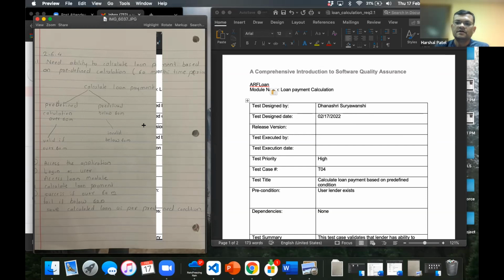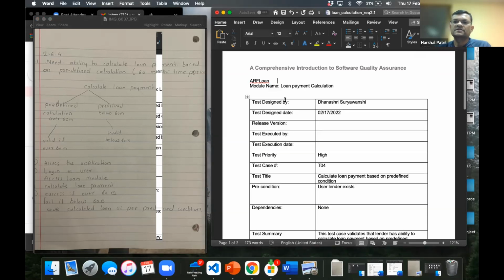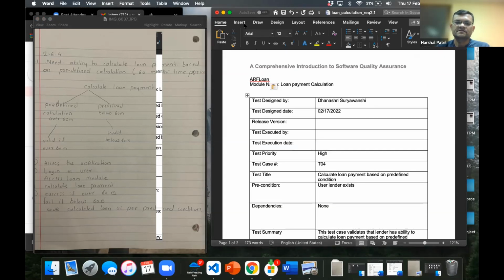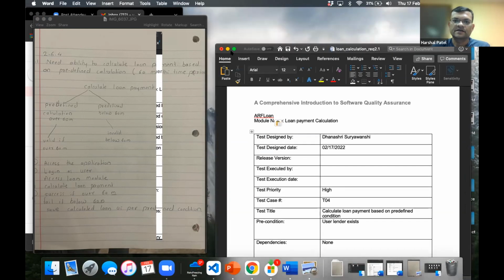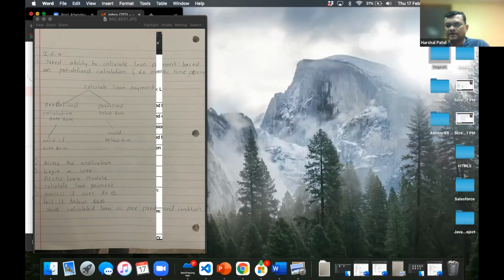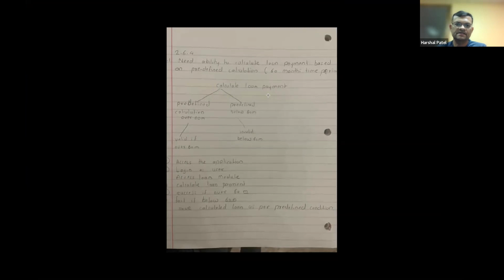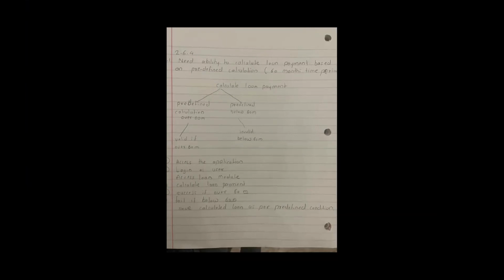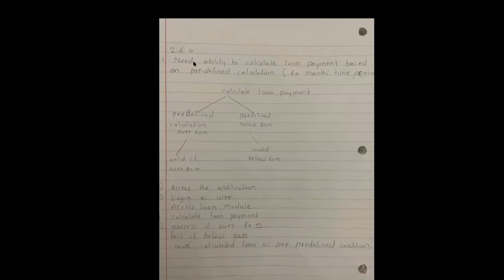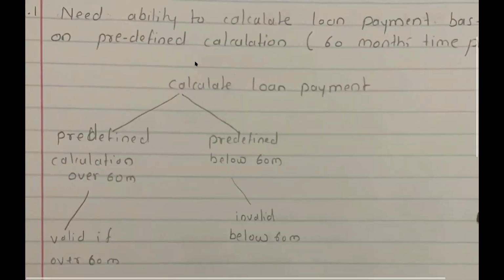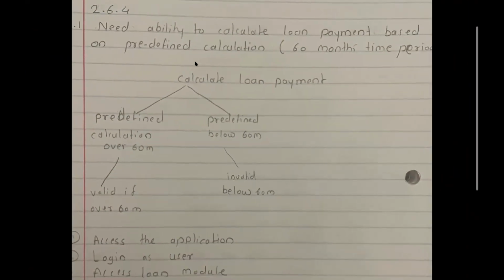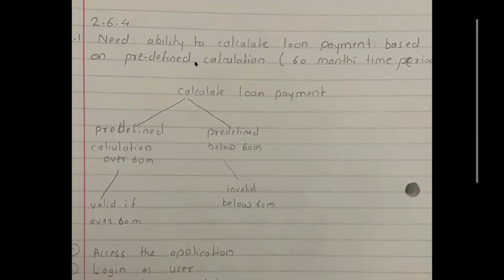Okay. All right. So Dharasri, don't open the test case. We are not worried about the test case today. I'm glad that you had it, but let's look at the tree and see what you came up with. If you can zoom in, I think that would be good. But this tree is a different one, I guess. This is for the other requirement, right? Yes.